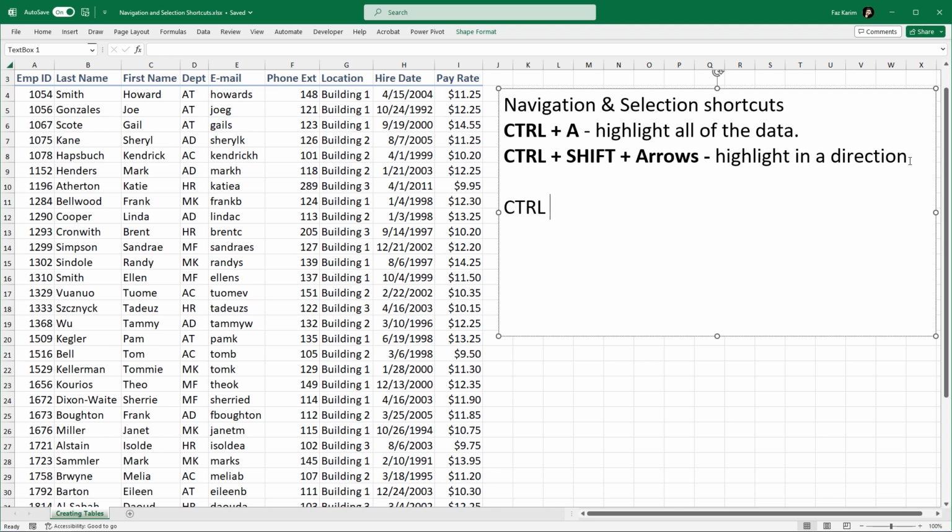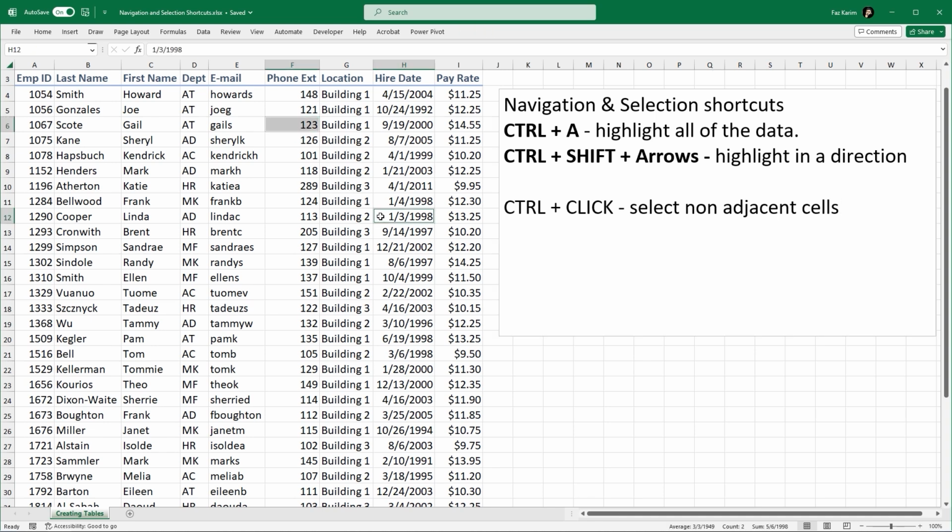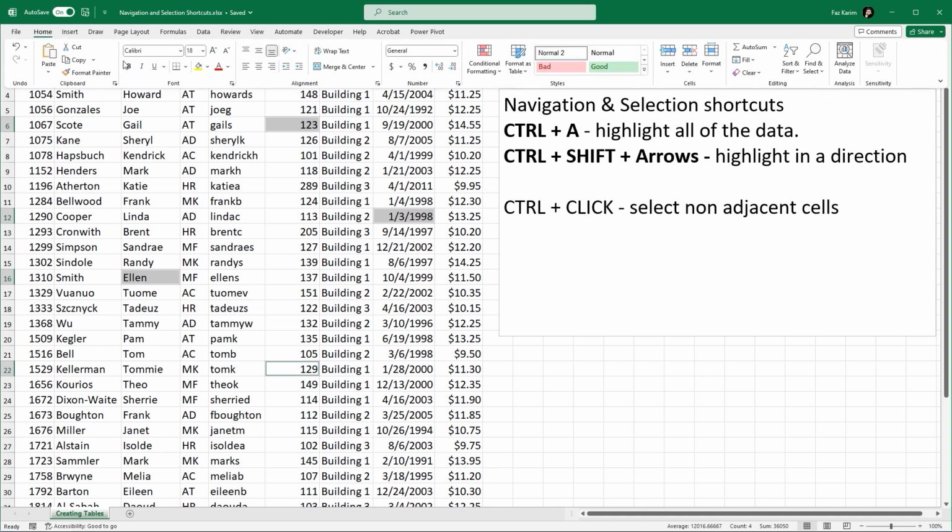I can also do the Control and click method. This will allow me to select cells that aren't near each other. I select one cell and I hold the Control key and I click another. While holding the Control key, I click another. While holding the Control key, I click another. This way I can format cells that aren't near each other without having to do it separately.